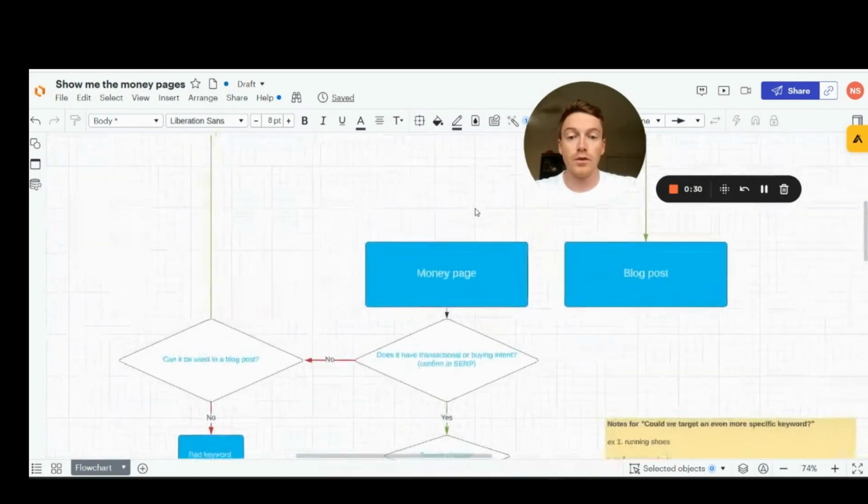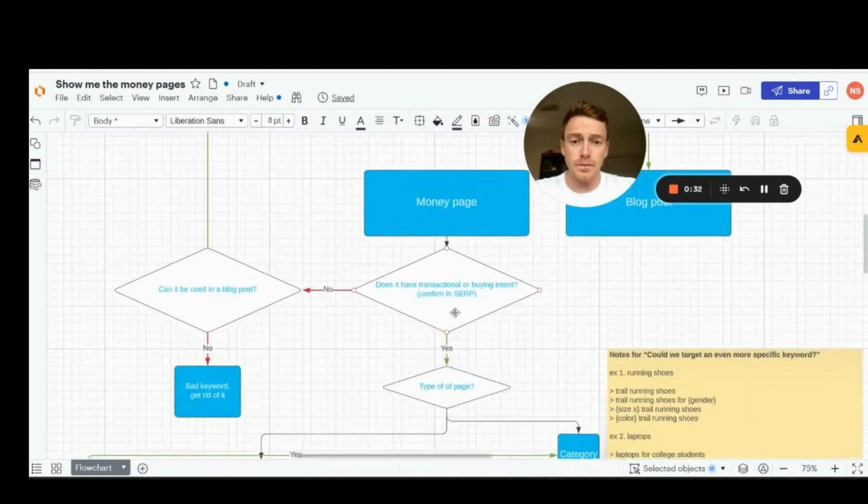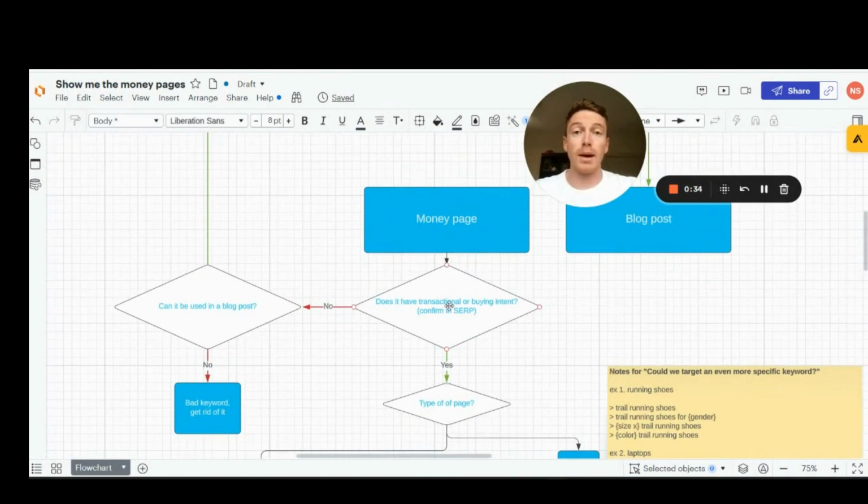Okay. So starting right here, does it have transactional or buying intent? What you're going to do is Google that keyword and look at each of the top 10 results. If the top 10 results are showing primarily product pages or category pages, it is transactional and you can progress downward into the next step here.